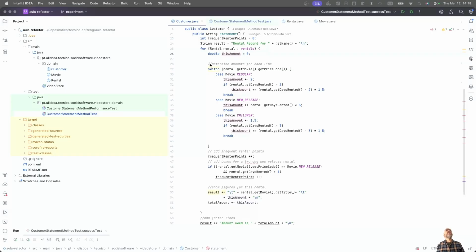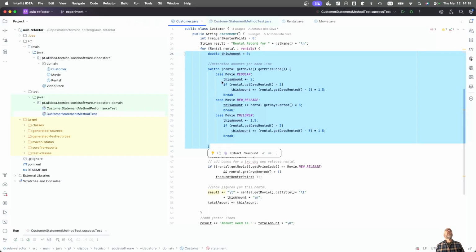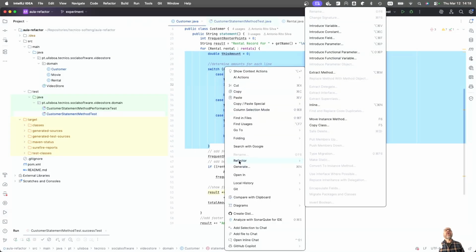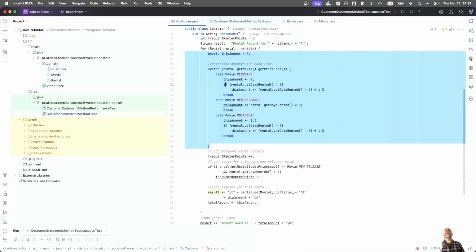So when you read here, "determine amounts for each line," what they are saying is that this is a non-cohesive method, and this part has a particular responsibility. So our first step in the refactoring is to extract this as a method. I'm going to use IntelliJ. I can go to Refactor and Extract Method.